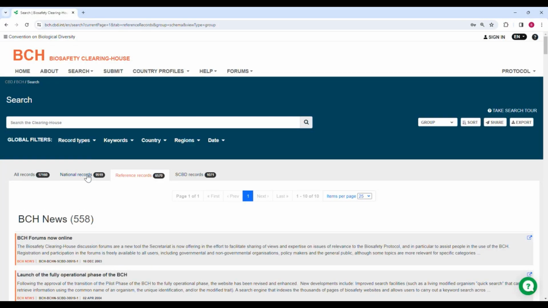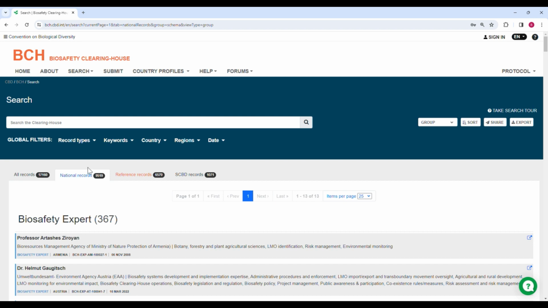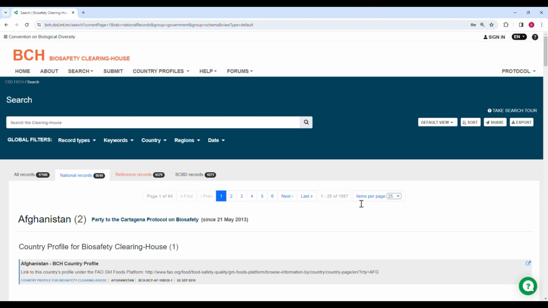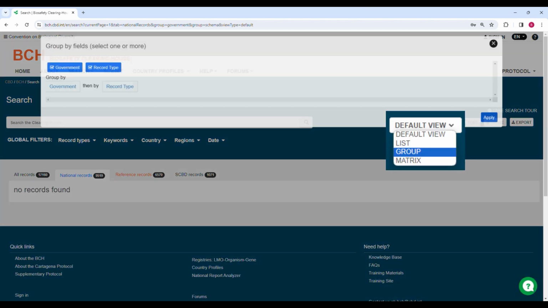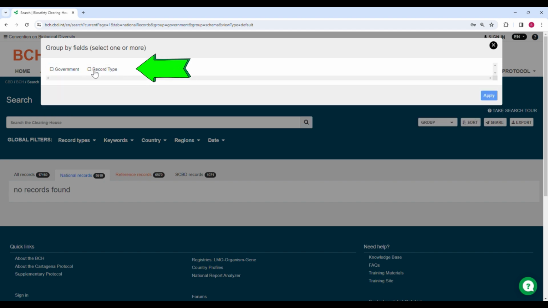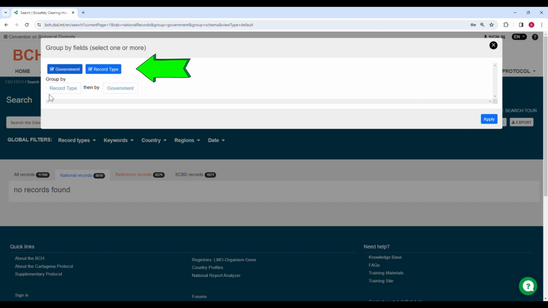Now let's change the grouping again. We advise you, if you are going to change groupings often, first select the default view to refresh the system and then use the group option. So let's click on the group option. Again, you see the default settings, and let's group records by record type and then government. So in this case, I will first deselect these two options, then I will select record type, then government, and you see the pop-up box show me the order, so grouped by record type, then by government.